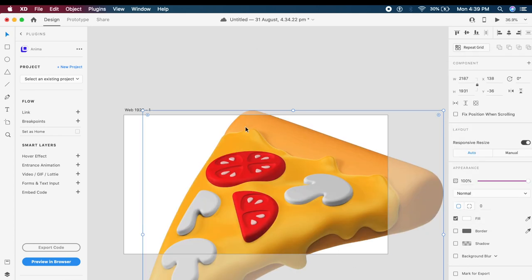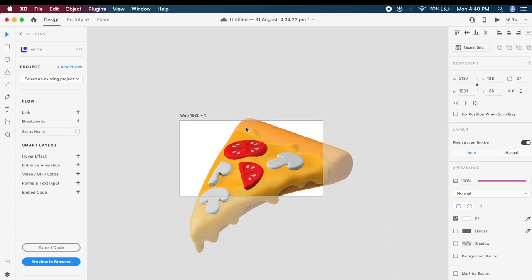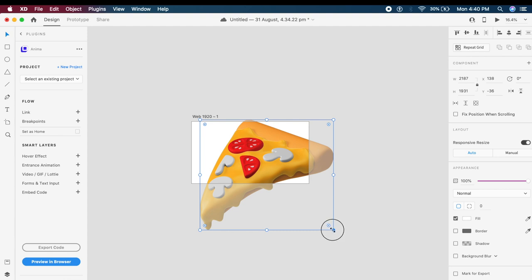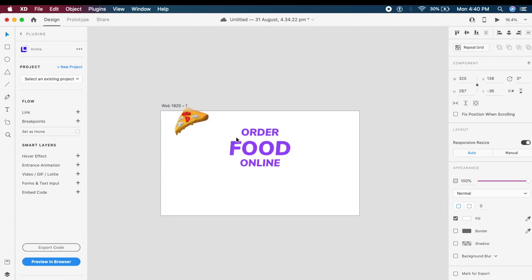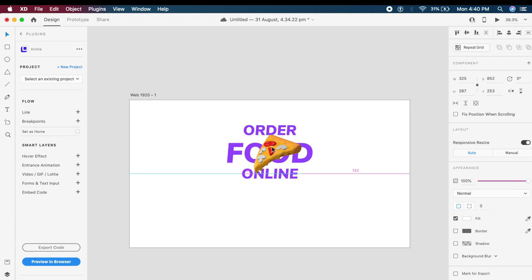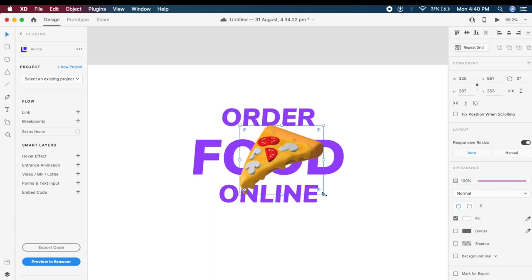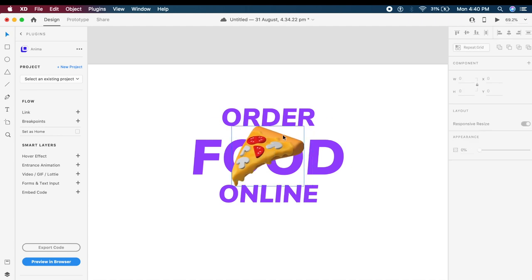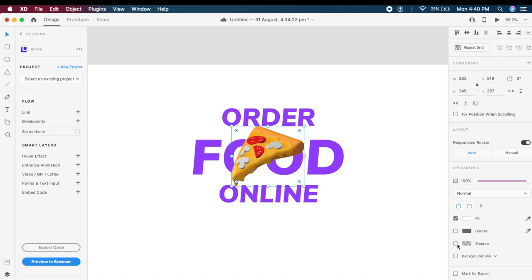Awesome. Now, of course, this pizza is way too big for our liking. So what I'll do is make it much, much smaller. There's no particular size, but let's just say slightly larger than this O right here that we have. Just slightly larger than that. Looks good. Now, I will also make sure that it's center aligned. Perfect. And also, I will give this a shadow.